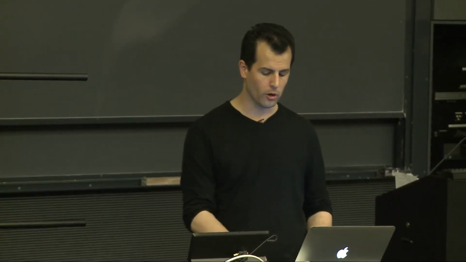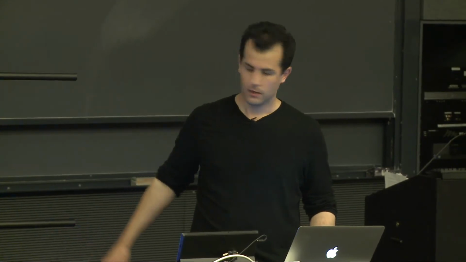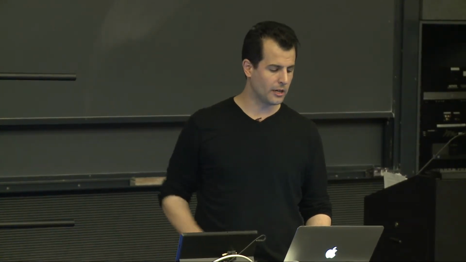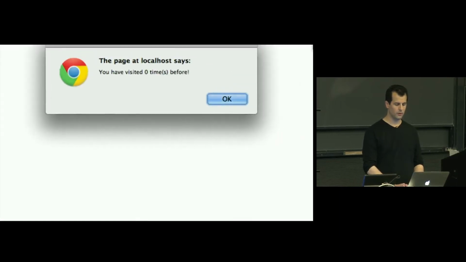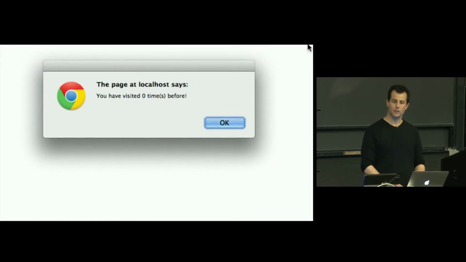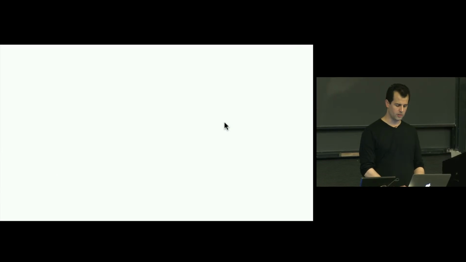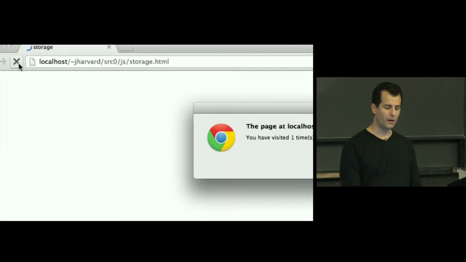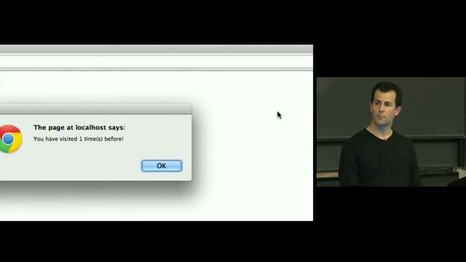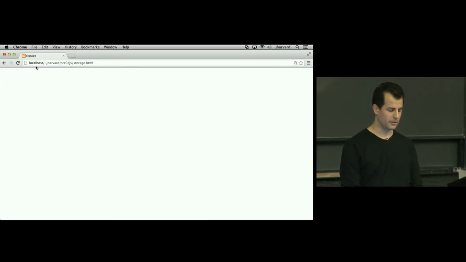So let's take a quick look at an example involving storage. If we go back to today's sample code in storage.html, I have apparently visited this page 0 times. All right, if I dismiss this alert, reload this page, I have now visited this page 1 time before. All right, can guess where this is going.